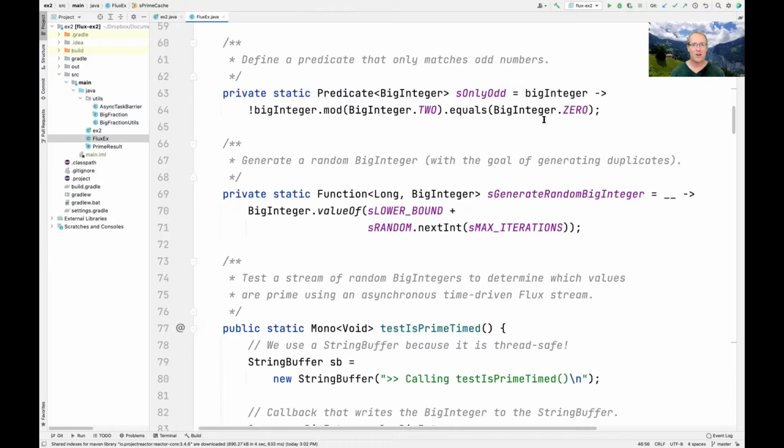The predicate is called sONLY_ODD, and that's used to define matches that are only odd numbers. So this particular predicate will return true if the value you give it is odd and false otherwise. And we use that to get rid of even numbers because there's no reason to check whether even numbers are prime, since they certainly couldn't possibly be prime.